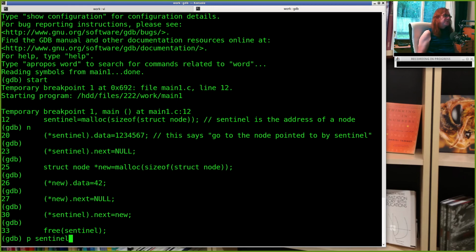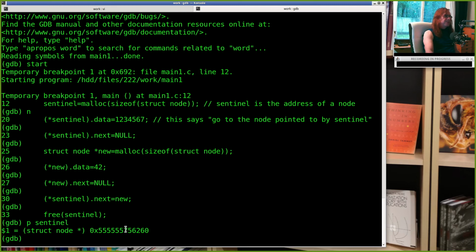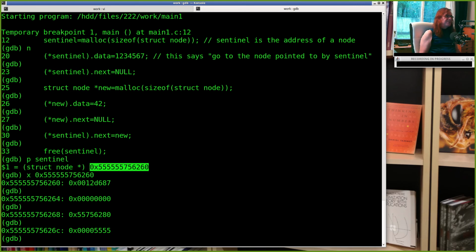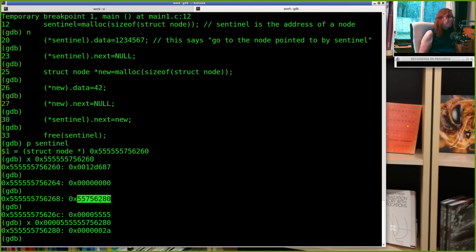So let's print out what sentinel is. Well, sentinel is a location in memory. If I examine that location, I find 1, 2, 3, 4, 5, 6, 7. And I also find a memory address, 5555, 5575, 6280. And if I examine this memory address, I find a 2A. What's 2A? That's the hex value of 42. That's my new node.